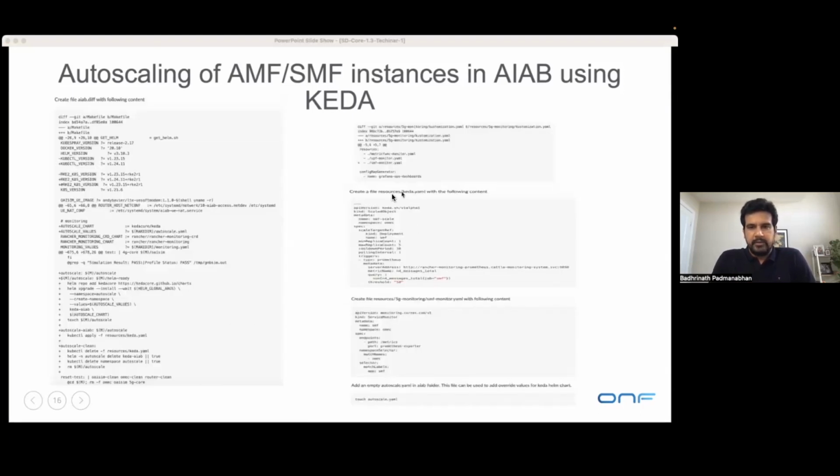So here, if you see, this is a KEDA YAML. We've added the information here. In this, we mentioned to KEDA that the triggering for scaling will happen based on the N4 messages total. This is one of the metrics that comes out of SMF. And we put just a threshold of 50 messages. Once you get 50 messages, you start scaling SMF.